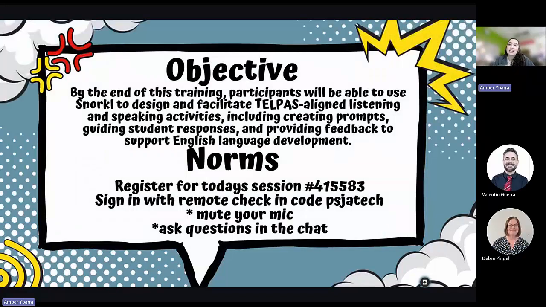Our objective. By the end of the training, you should be able to use Snorkl to design and facilitate TELPAS aligned listening and speaking activities, including creating prompts, guiding student responses, and providing feedback to support our English language development. Some of the norms for this training would be to register for the session if you haven't already, and the sign-in code is PSJA Tech. And please mute your mic and you can ask questions in the chat.